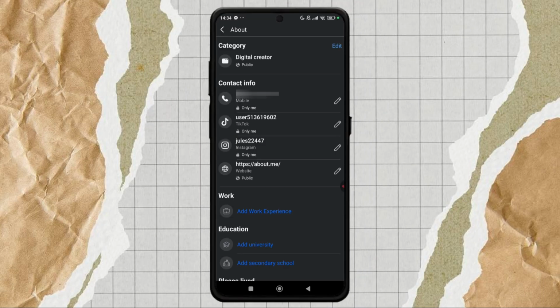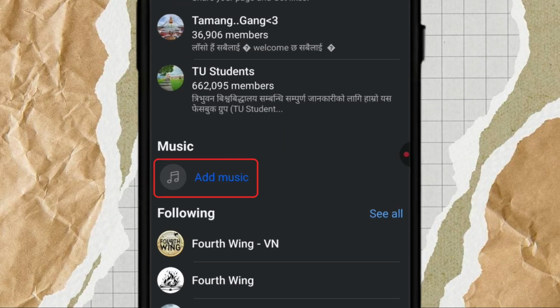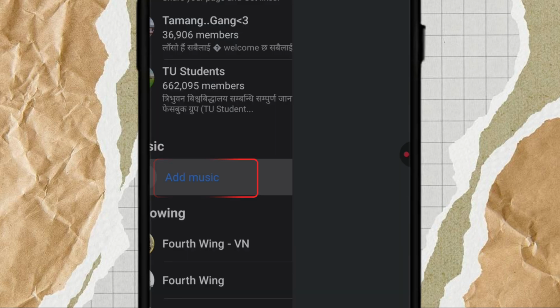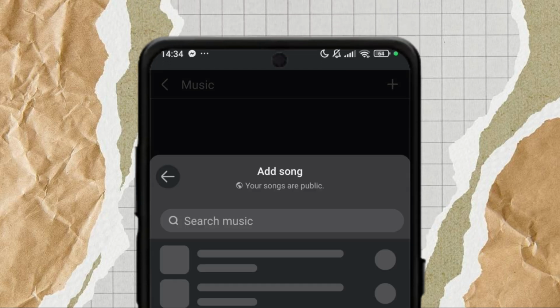After that, scroll all the way to the bottom of the page. Here you will see a section labeled Music. Now click on Add Music. In the next step, click on the plus icon at the top right corner.